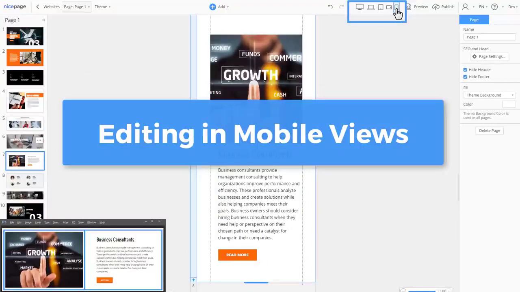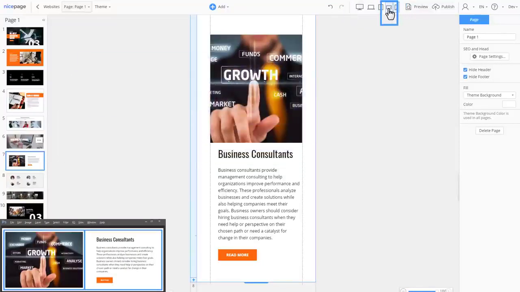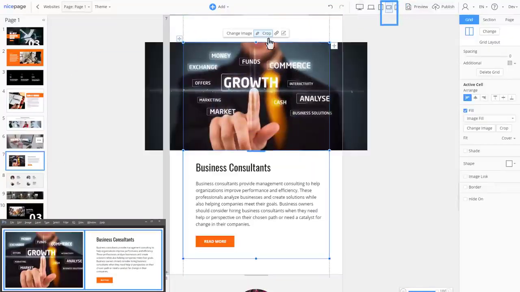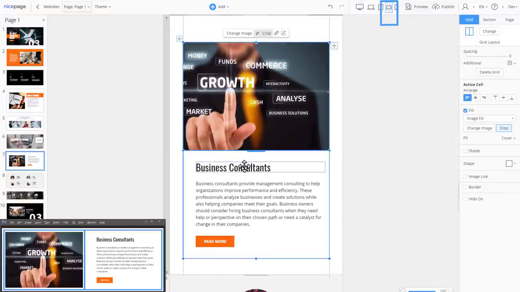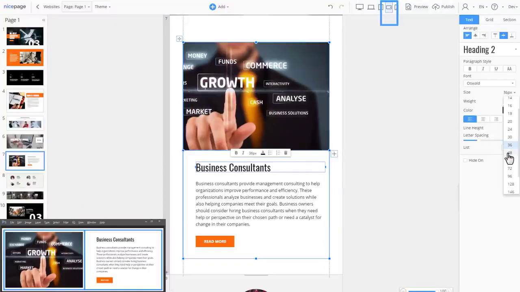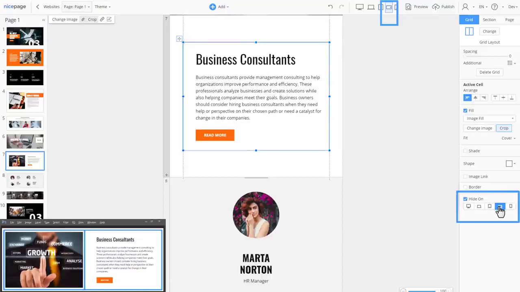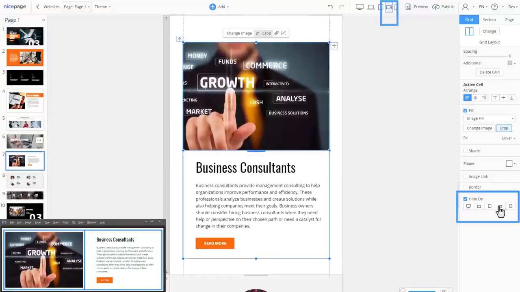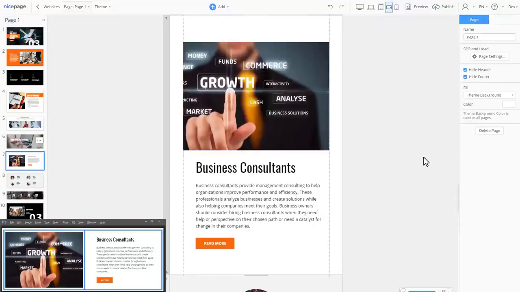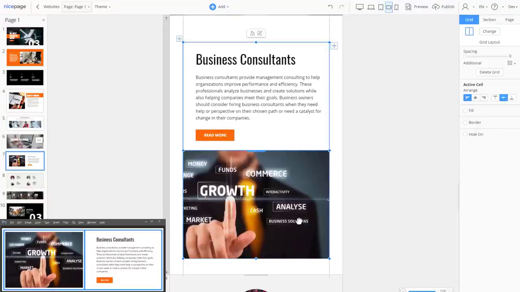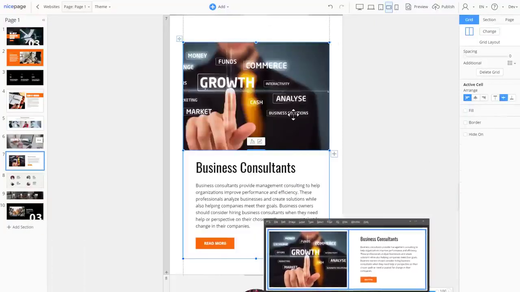We have to mention that all editing features are supported in all mobile views. Let's switch to the phone landscape view. Change the crop of the image. Now change the size of the heading. You may hide any layout elements, for example the image cell for a certain view, for example for the phone landscape. It is also very easy to unhide this element back. Switch places of cells of the same row, if needed.